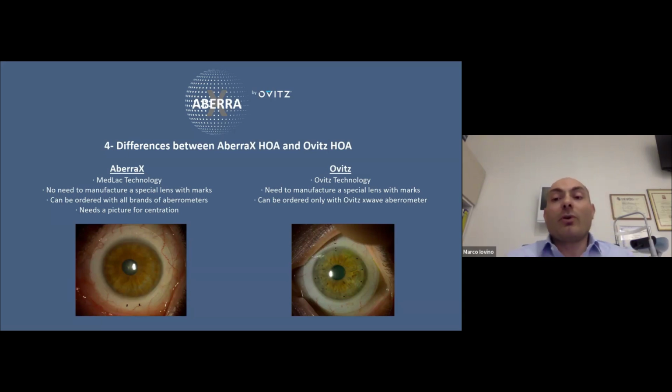If we want to go with OVITZ Aberra-X, once we finish our fittings and find the correct lens, we have to order a tested lens with all these black dots on the surface, because OVITZ technology works automatically, but the X-wave aberrometer needs these kinds of dots on the lens.